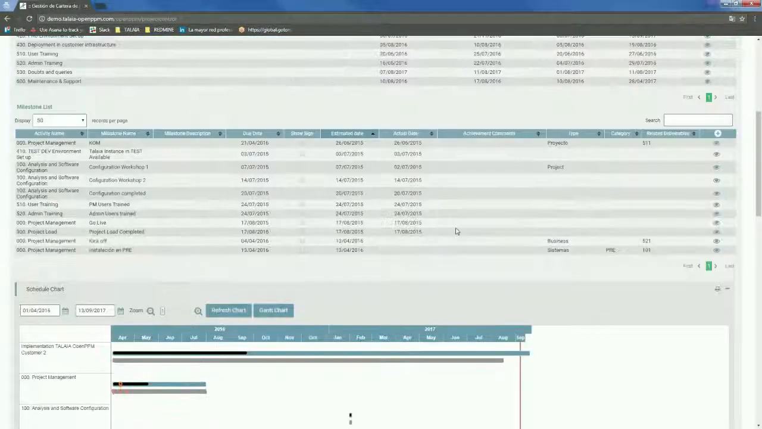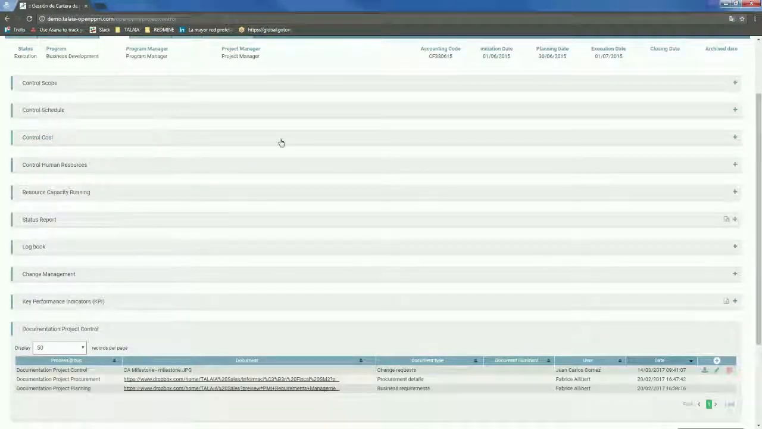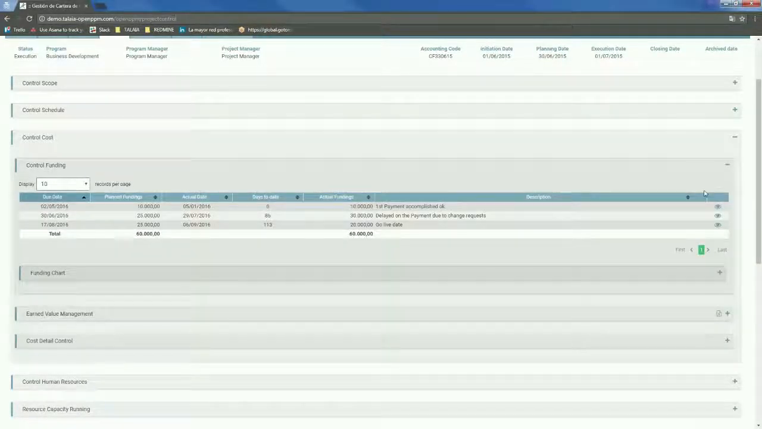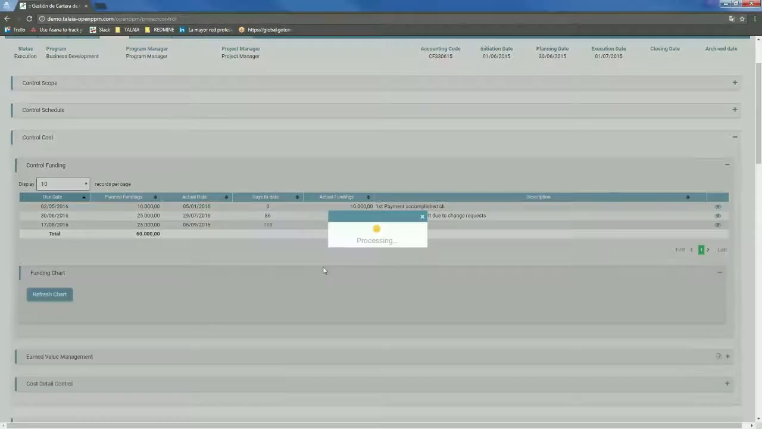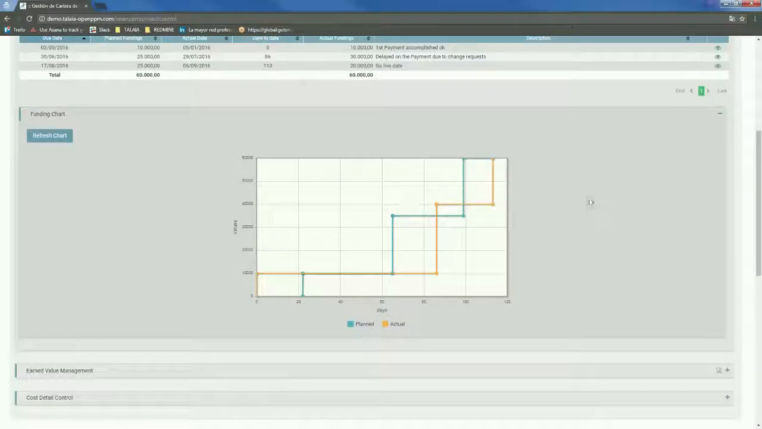Okay. Control costs. I'll get my control funding, so I can see when I had the funding plan and when actually I get the real funding. This is giving me my funding chart like this.